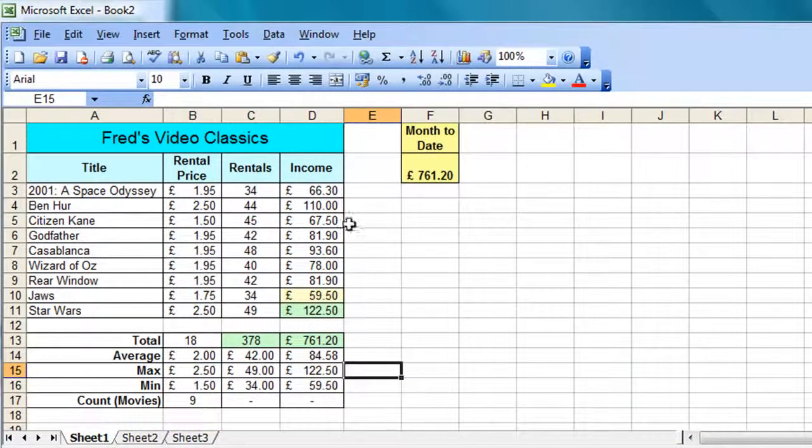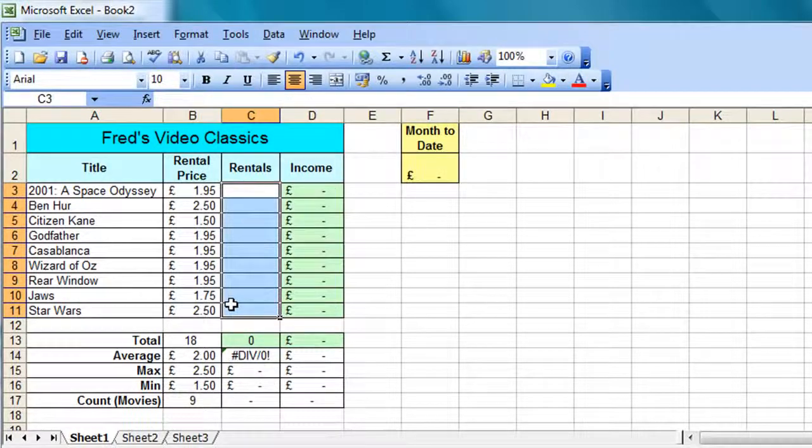Okay, now if you have a look at the figures in the rentals column, you'll see that it's actually referring to the worksheet data in the West workbook. Now I'm going to actually delete that out for now. I'm going to rebuild the calculation in column C. Don't worry about this division by 0 error here, that will get fixed once we put data back into column C.